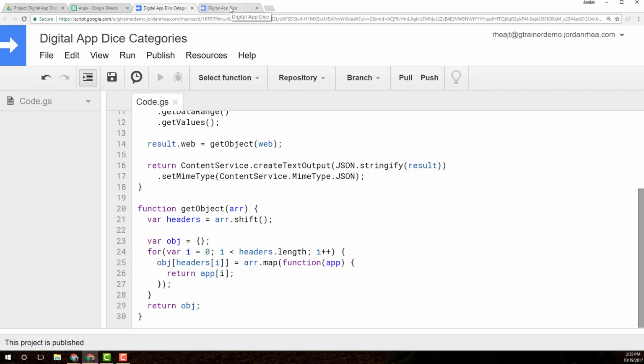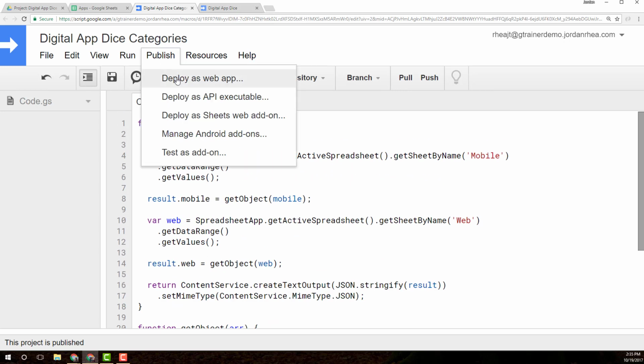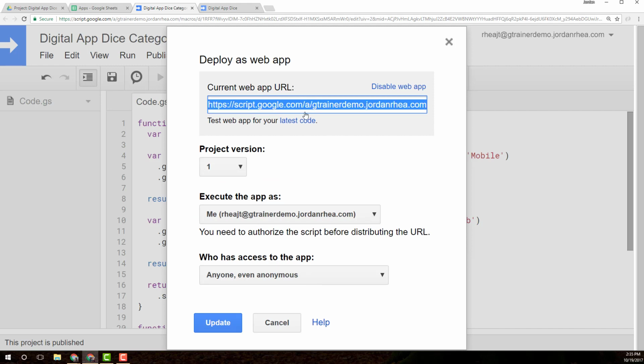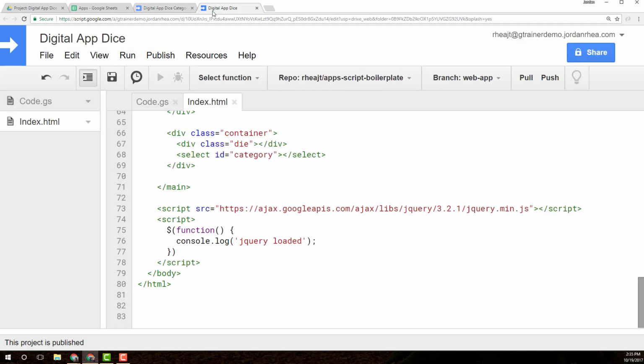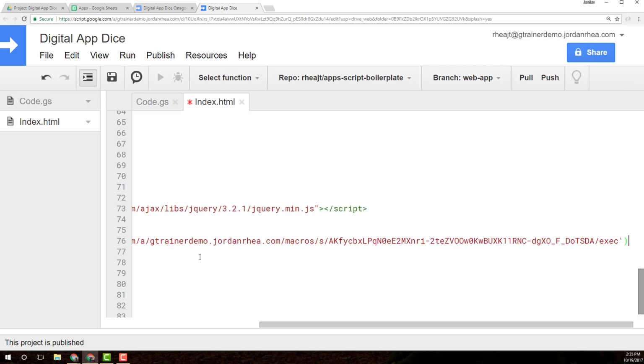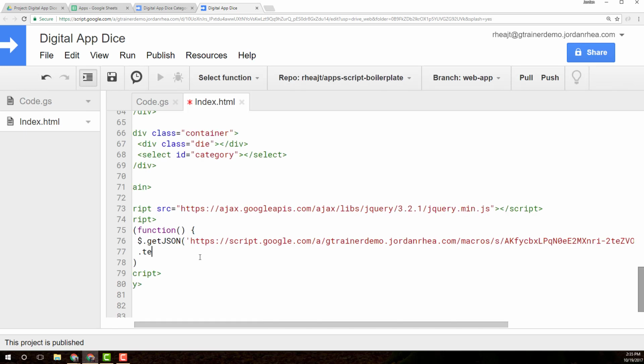So to make sure that we have done that correctly, you'll notice I published this, and it's got a URL. We're going to copy that URL, and we're going to go back to our digital app dice, and in our JavaScript at the bottom of index.html, we are going to call some jQuery. We're going to call getJSON. I'm going to copy that URL into here, and then it's literally called then. The method is called then.